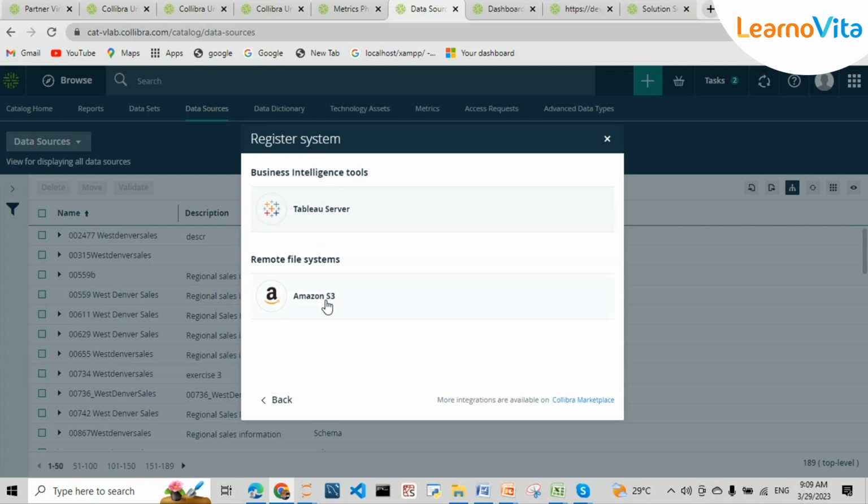System is nothing but, for example, Tableau server and Amazon S3 technology assets. This is called a system; inside a system there will be a database, and inside the database the schema. We need not think of that system with this one. So this is also a data source. Amazon S3 is a system. So in register system, there can be Snowflake, there can be other systems also, right?